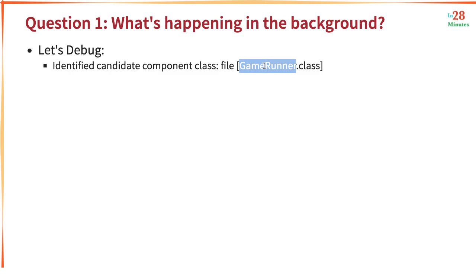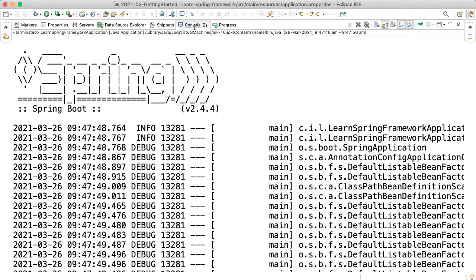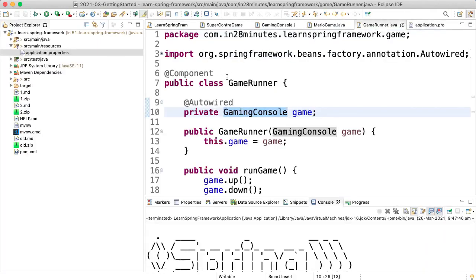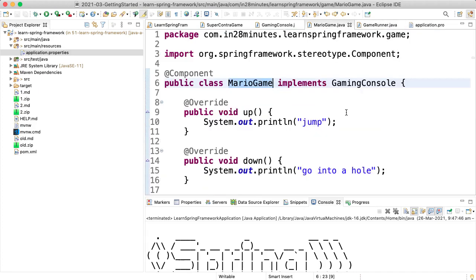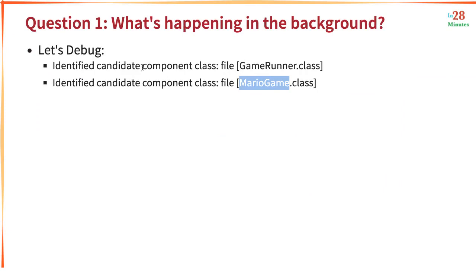Let's try and understand what's happening in here right now. So you'd see in the log that Spring Framework has identified a candidate component class, GameRunner.class, and also MarioGame.class. How does this happen? This is happening because we have @Component. So in each of these classes, in the Game Runner class, I have @Component. In the Mario Game class, also I have @Component. And therefore, Spring identifies them as candidate component classes. So these are component classes.